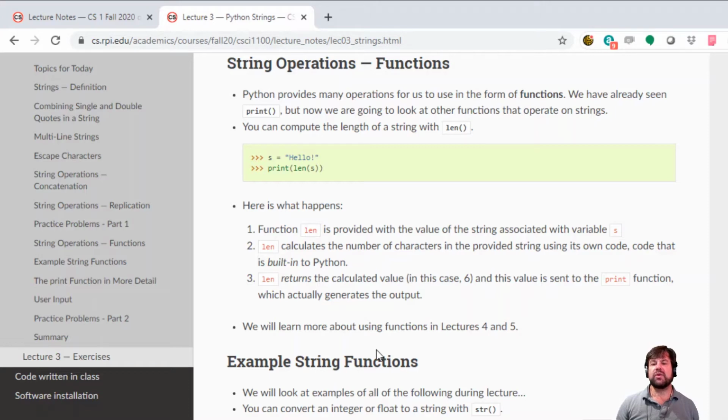So we looked at two operators, right? We looked at concatenation and replication. And the cool thing is they look just like plus and minus, and that's why they're called operators. There are also other operations, not operators, that are called functions that work with strings.